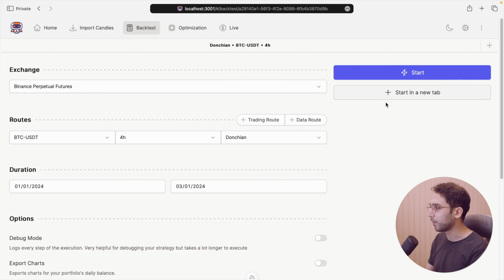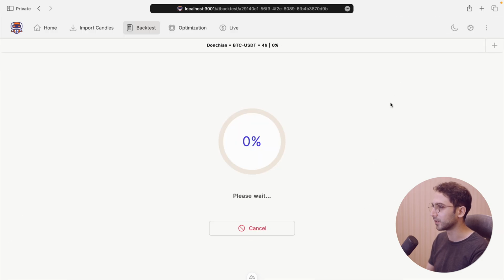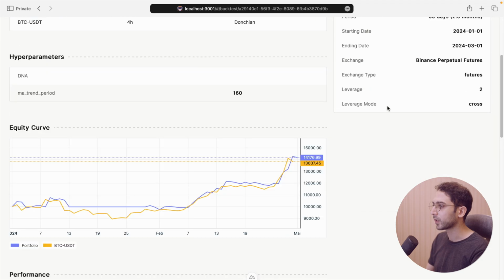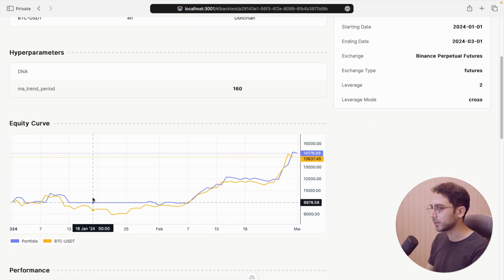So if I go back and turn the benchmark feature on and execute it again, this time we have 2 lines in the equity curve chart. The first one, the blue line, is the portfolio. The second, the orange one, is the BTC. So as you can see, we did barely better than BTC, right? So this is really cool.